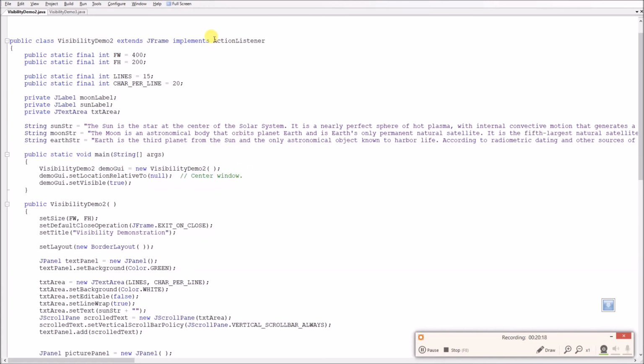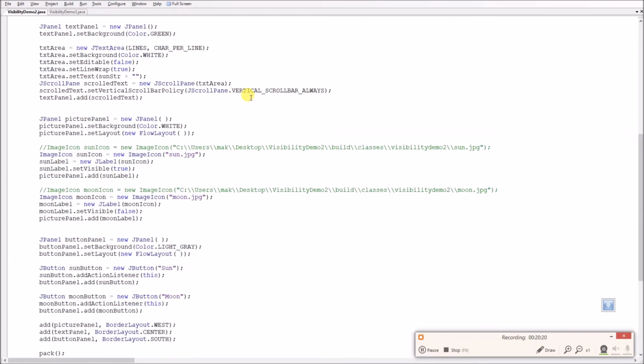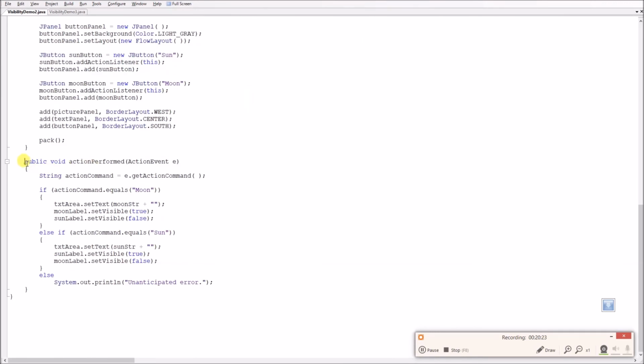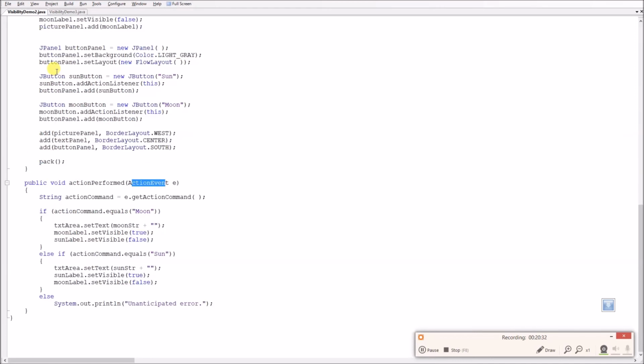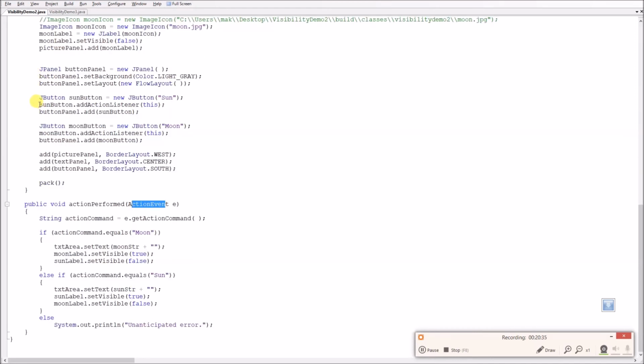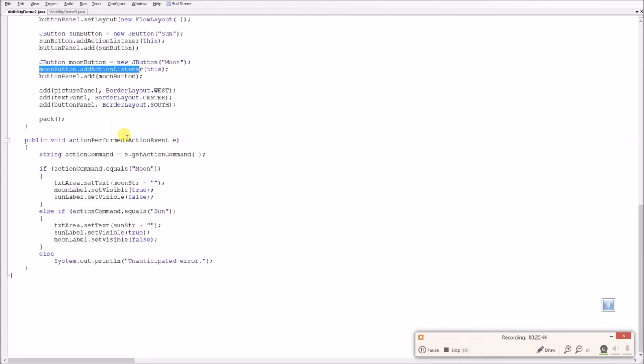Since our class is implementing the ActionListener interface, we have to implement the actionPerformed method. By using the ActionEvent object, whenever the user presses the button, because we have registered the listener for these buttons, you can see that we have registered the listener for the sun button and for the moon button. So whenever the user presses these buttons, an event object is going to be created. It is going to be passed to this method, and by using this object we are going to get the information about which button has been pressed by the user.